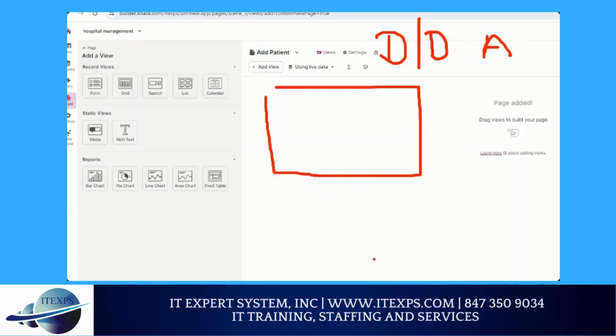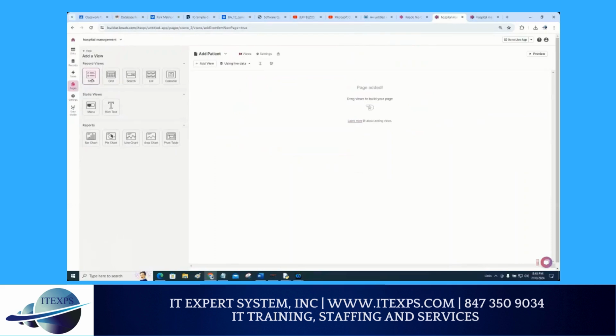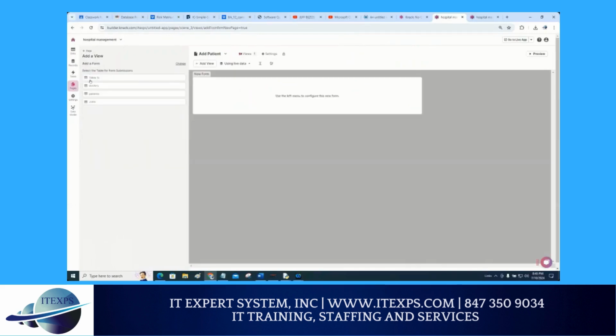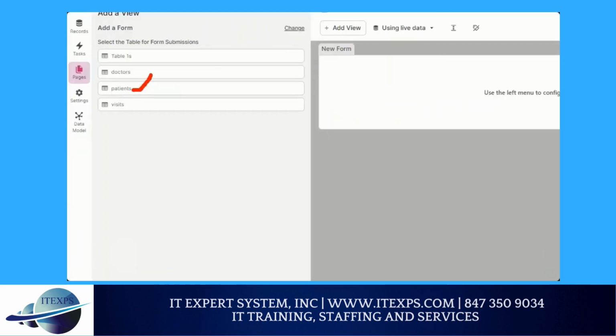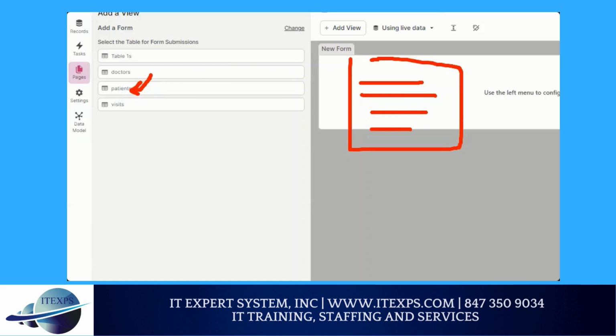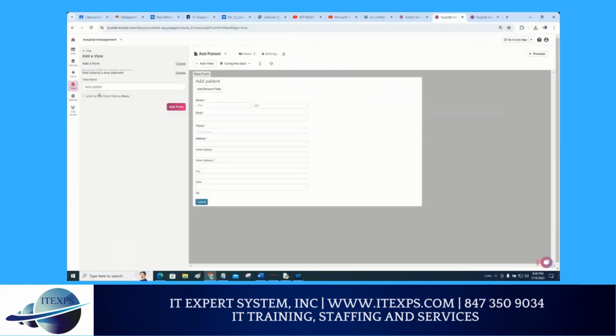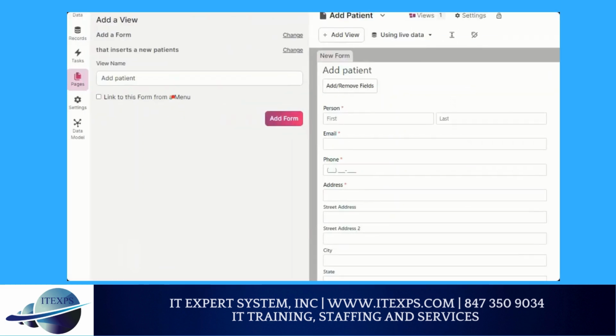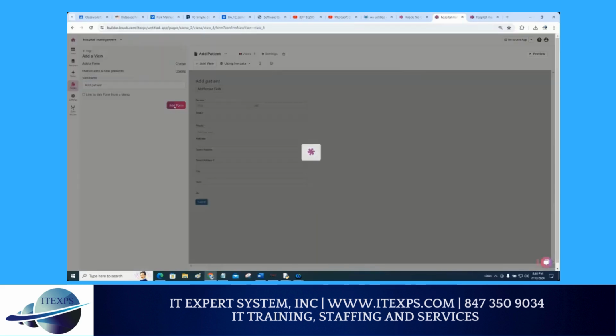So right now, I have a page. Now I'm going to select a view form. As soon as I select form, it will ask me which table. Check it out. Form, it is asking me for a table. So here I'm going to select patients. As soon as I select patient, you will see it will add the form for patients. That's simple. Check it out, patients. Now it says add form, and I'm done.